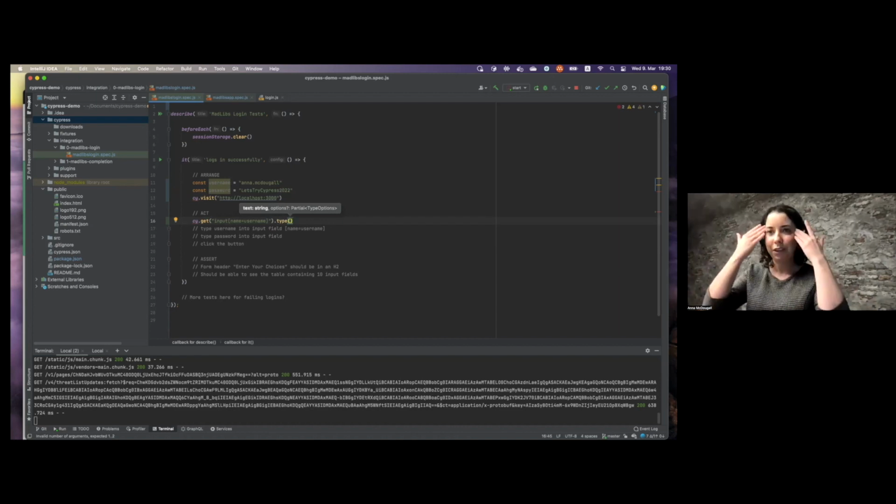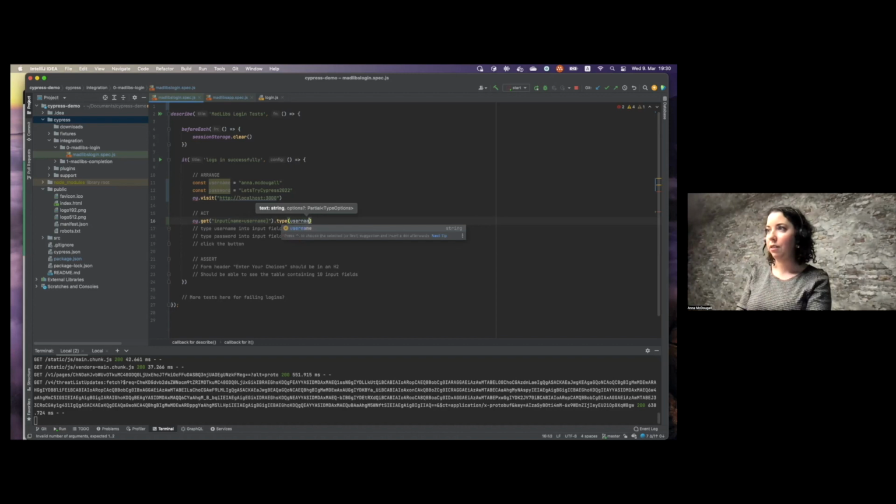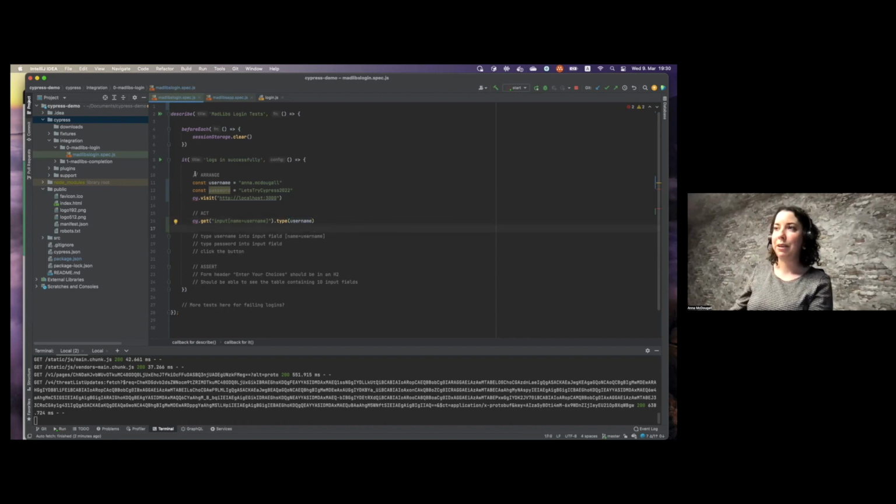Again, we are picturing ourselves as the user. We get the field and then we type into it the username. Of course, you could just type Anna McDougall as a string. Either way is fine. But personally, because I like having this arrange, act, assert structure, this keeps things clearer to me and makes things easier to change later if need be. And similarly, we're going to do the same thing here for the password.